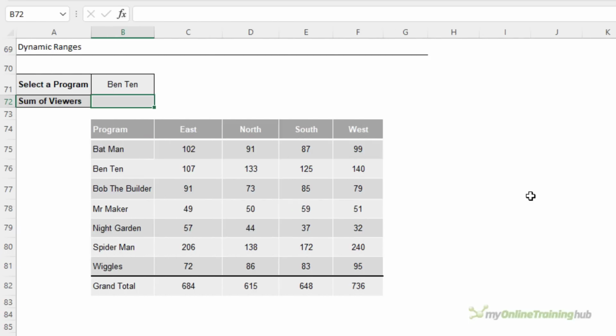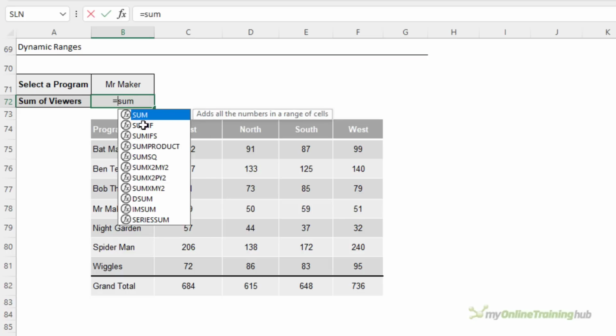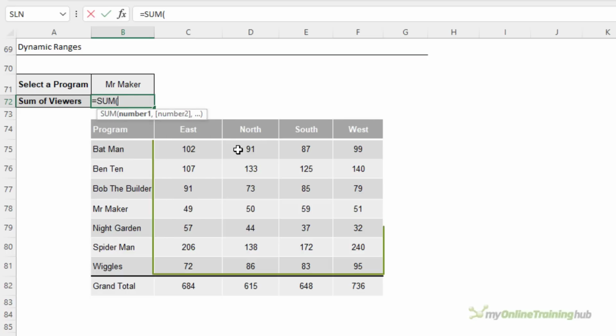Offset is probably best known for its use in returning dynamic ranges. For example, I want to be able to choose the program from this list here and have my formula return the correct result based on that selection. Now, I want to sum the viewer numbers. That's what this data is here. But I need offset to help me find the range that I want to sum.